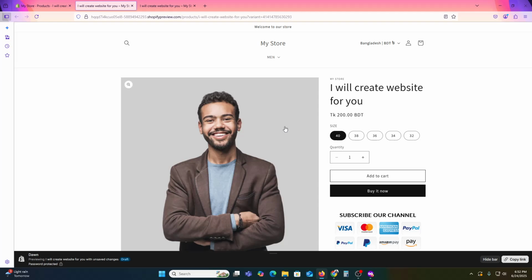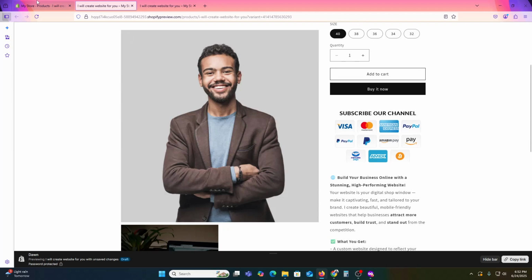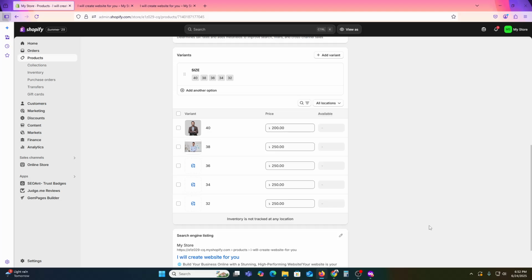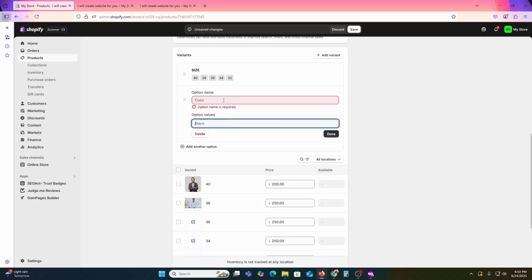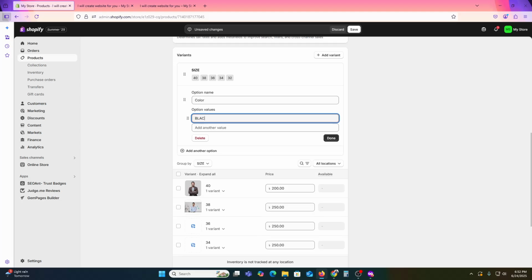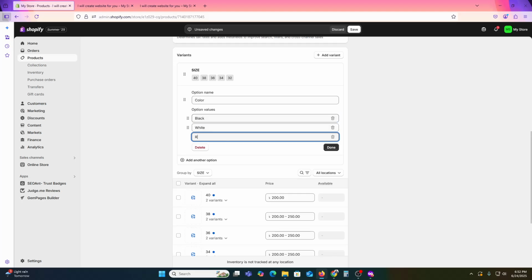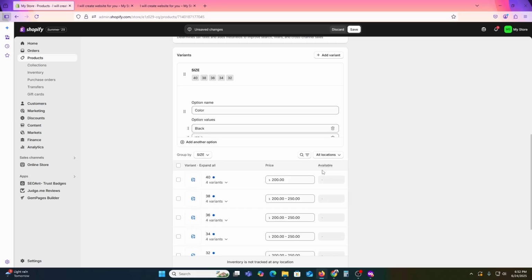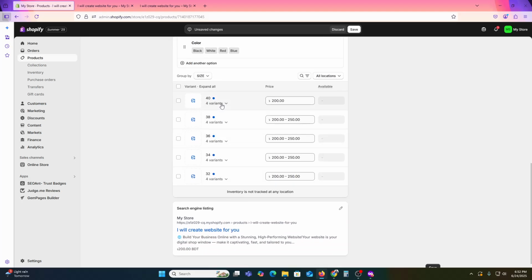Then when you've done all these necessary things, you feel that it looks really amazing and you have already organized everything. Like let's add another option, it will be even better. Like this will be the color, then it will be black, then add white, red, blue, and then click done. And here you can see 4 variants.